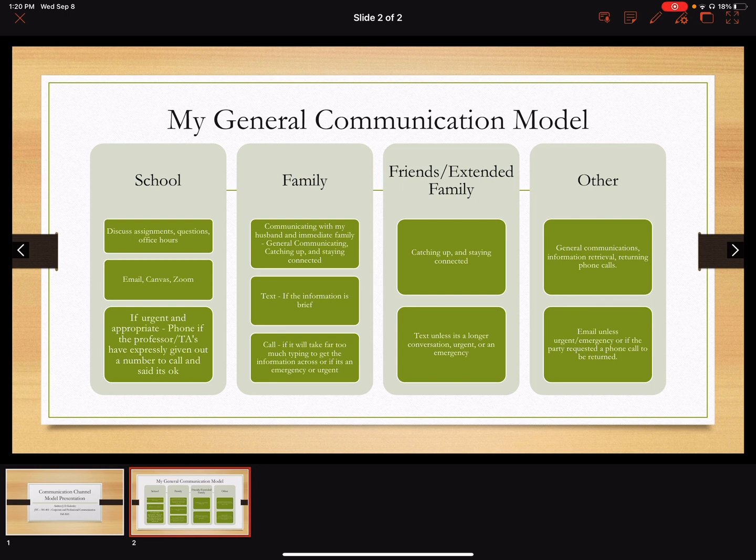Now, for my immediate family, that's communicating with my husband, my parents, my sister, and her two daughters, my nieces. That's just general communicating, catching up, and staying connected, because we live in different states. Primarily, we'll text if the information is brief and concise. Since texting came around, we don't really email very much at all.